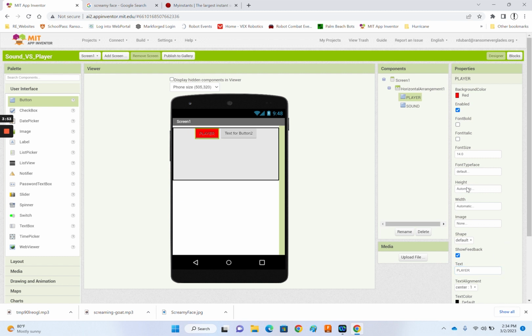I do want to change the height as well. Let's have it fill the parent on height, so it's the full height of this. But then for width, let's say 40% of the thing that's there. So that's 40% that way.